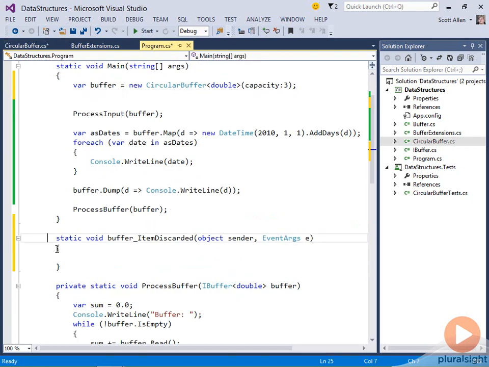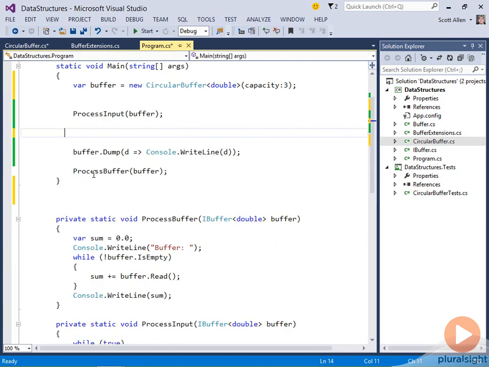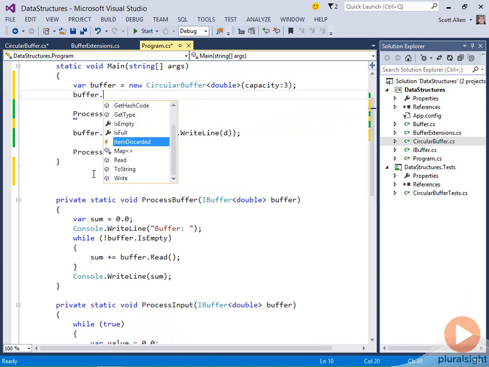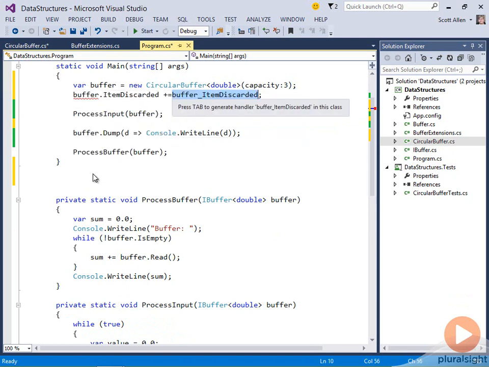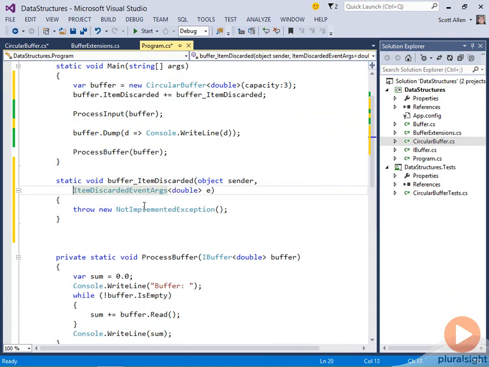So now back in the program, let's clean things up a bit. The definition for this event has changed, so I'm just going to undo the code that was there from earlier. Also, I'm going to take out the part that is mapping the items to a date. Don't really need to concentrate on that anymore. And let's wire up buffer.ItemDiscarded again. Use plus equals, tab and tab to generate this method. Now you can see it is properly taking an ItemDiscardedEventArgs of double. So Visual Studio could certainly figure out what we needed thanks to generic type parameters.